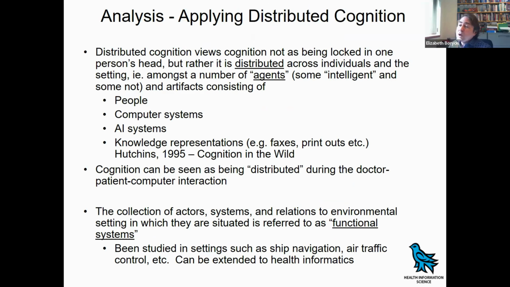So what kind of framework can we apply to think about this type of interaction? Well, there's a very well-known one from human-computer interaction called distributed cognition. It's the idea that people's thinking or cognition is not locked in the person's head, but instead is distributed amongst individuals and settings and a number of agents. Agents and artifacts can be people, computer systems, could be AI systems. All these representations could be involved, papers, faxes, and what's actually decided is distributed amongst all that during the different interactions, say in the clinic.